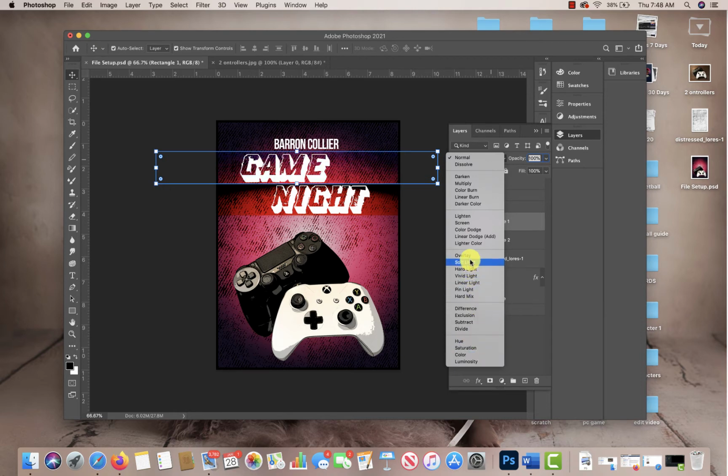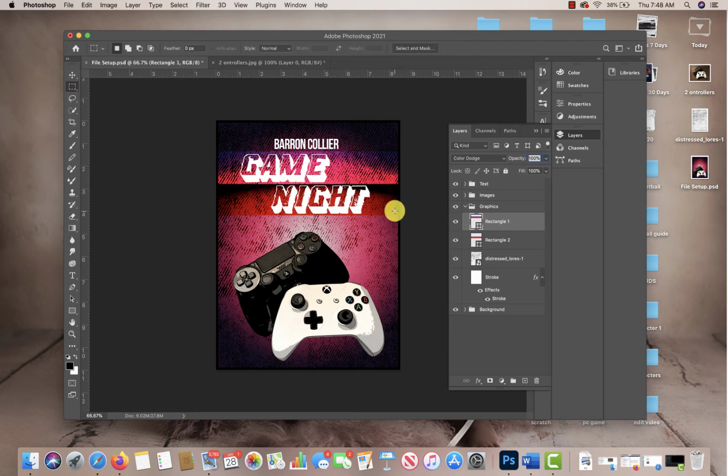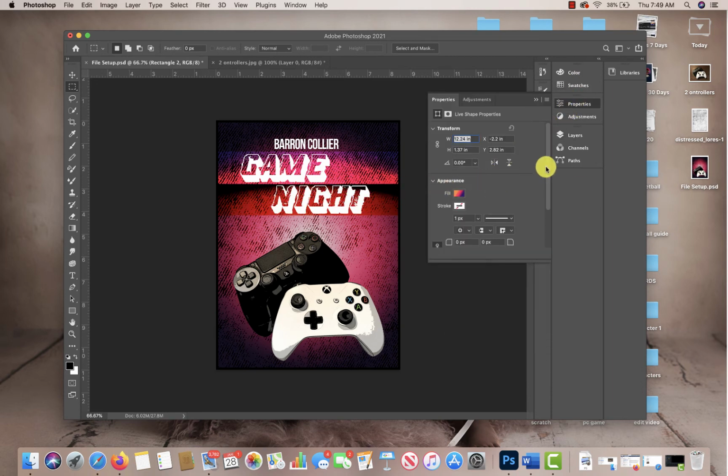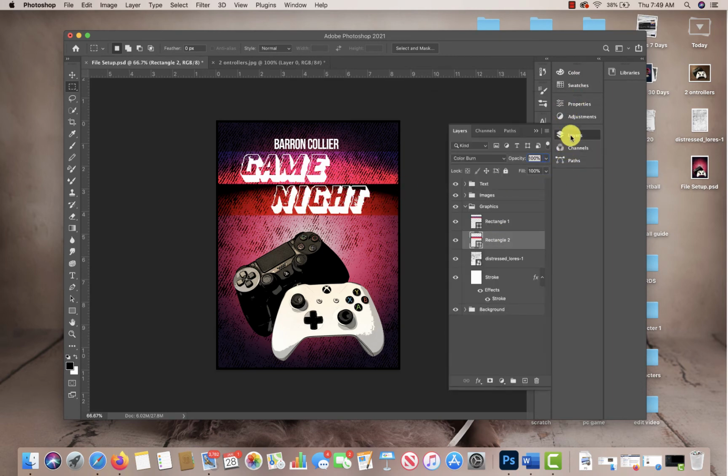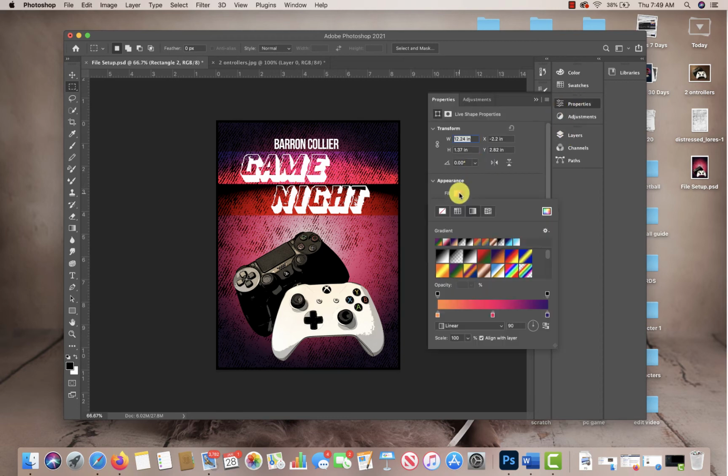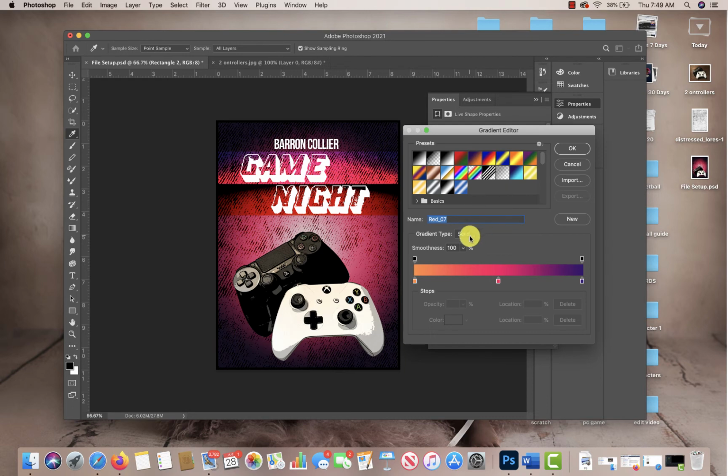Depends on what you're going for. The colors that I chose are a little bit dark. I might go with something lighter because you can't really see them on this background. So to change those, I'm just going to go to properties, select the one that I want, and I'm going to change it. So select this, properties, and click on fill. I'm just going to go with something lighter.